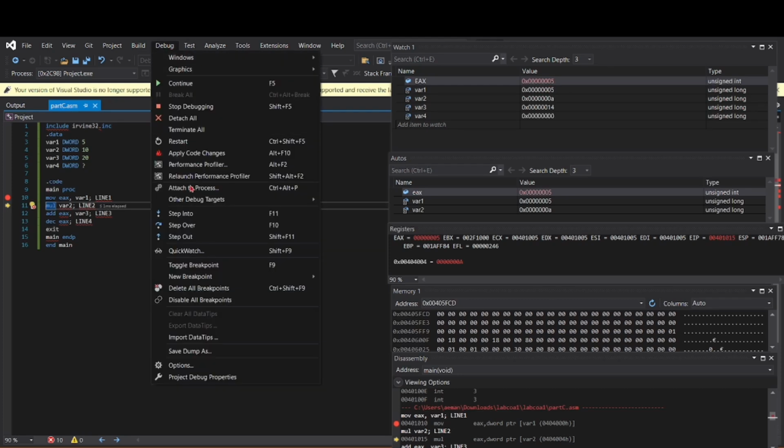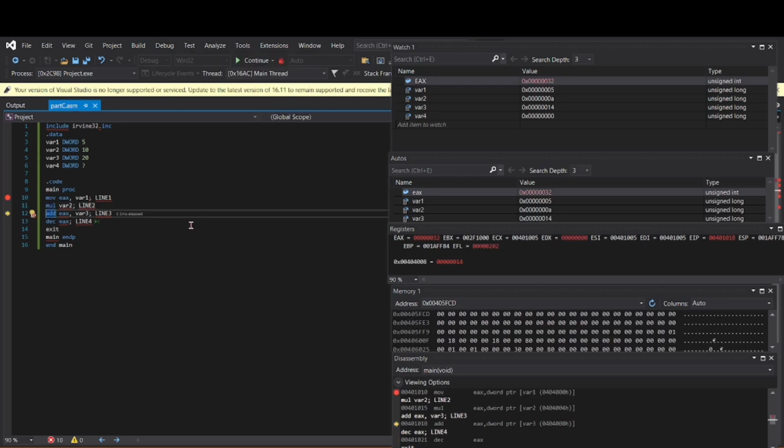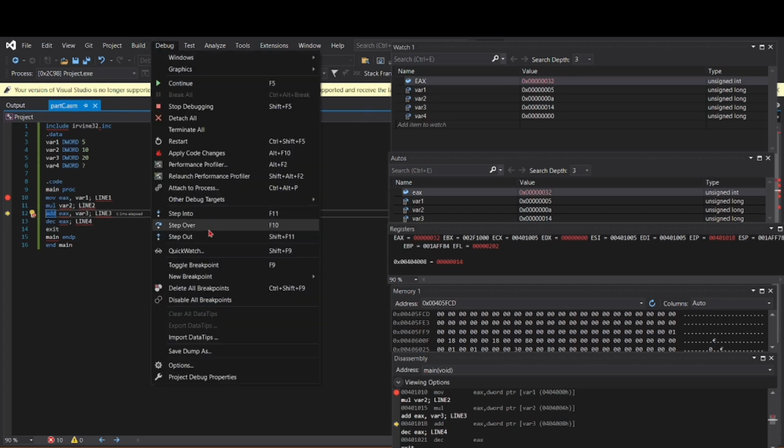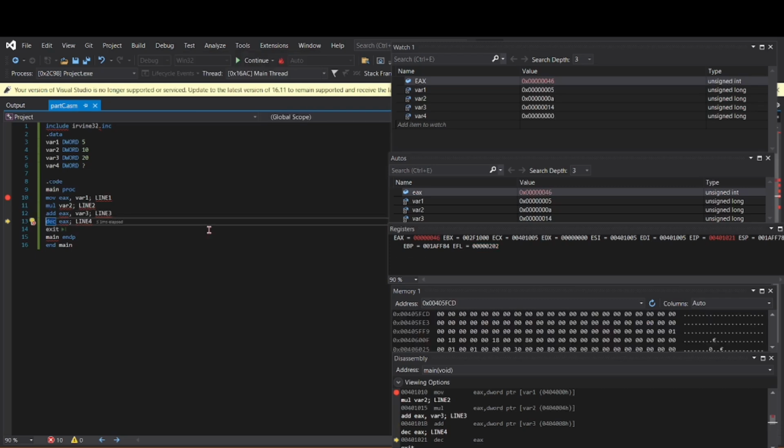We step over again, and right now the value of EAX is multiplied by variable 2, so the value is 32. We step over again. Line 3 adds variable 3 into the EAX, and the EAX becomes 46.